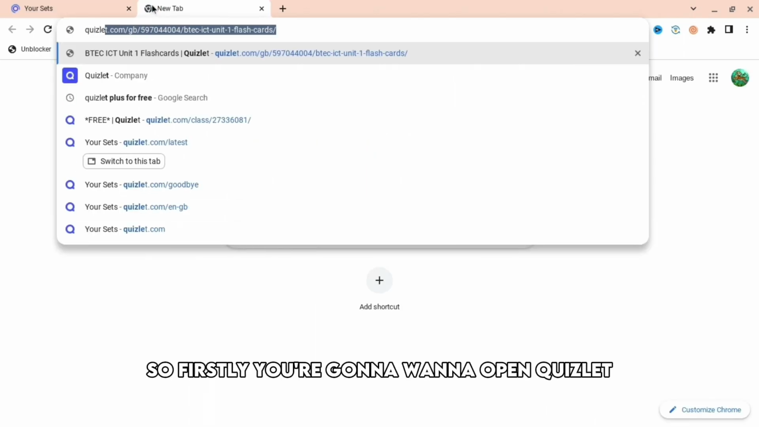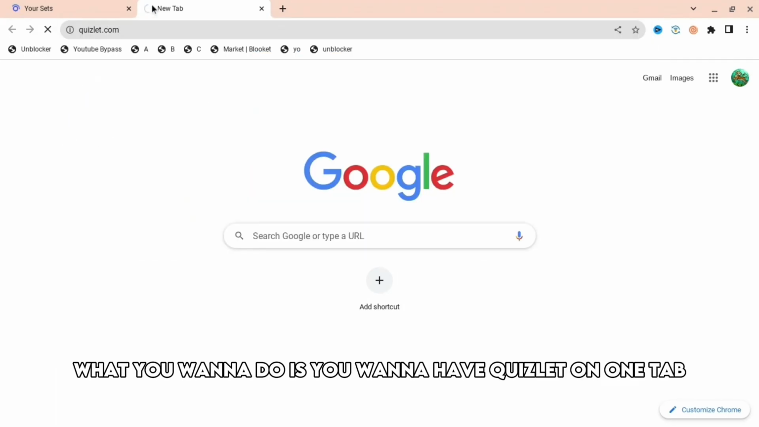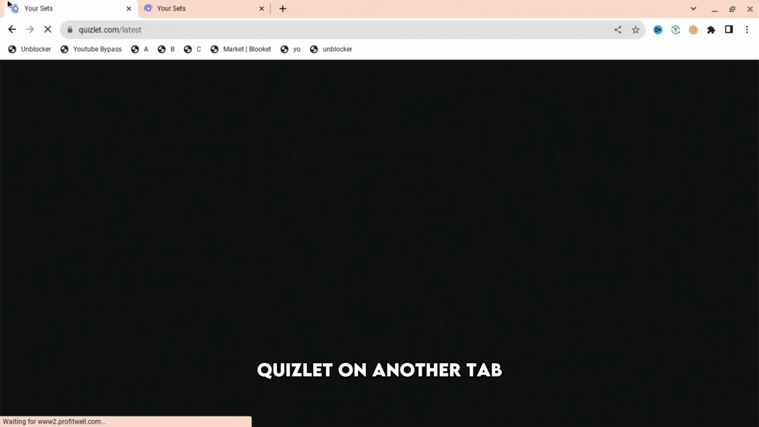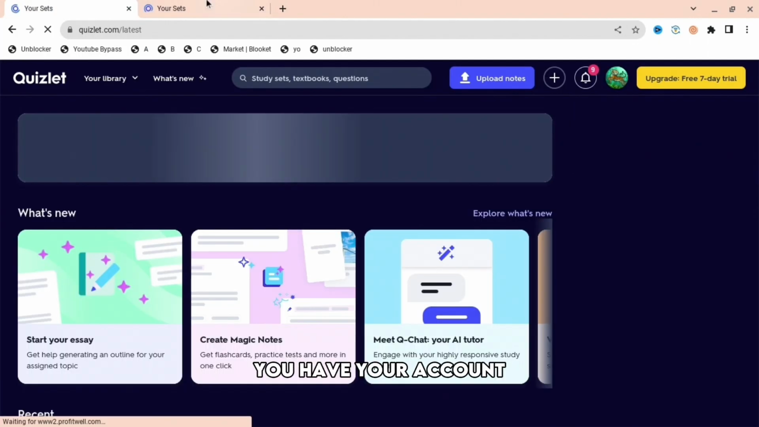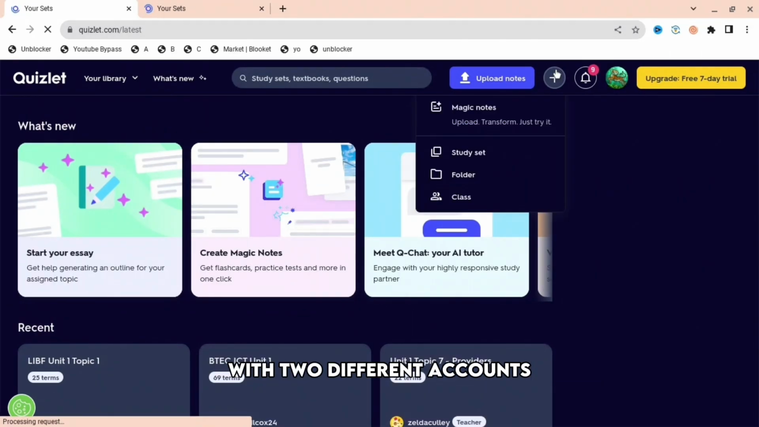So firstly, you're going to want to open Quizlet, but on two different tabs. So basically what you want to do is have Quizlet on one tab, Quizlet on another tab, and then on your first account, you have your account, and on the second account, you want to log into a different account. So you want to have two Quizlets with two different accounts.